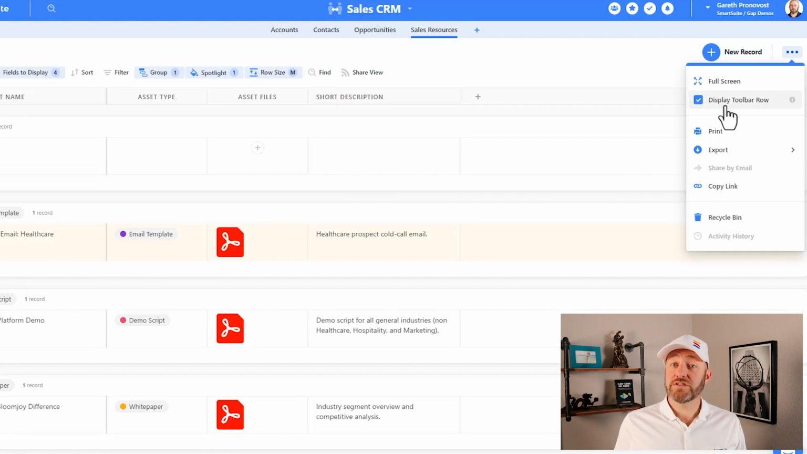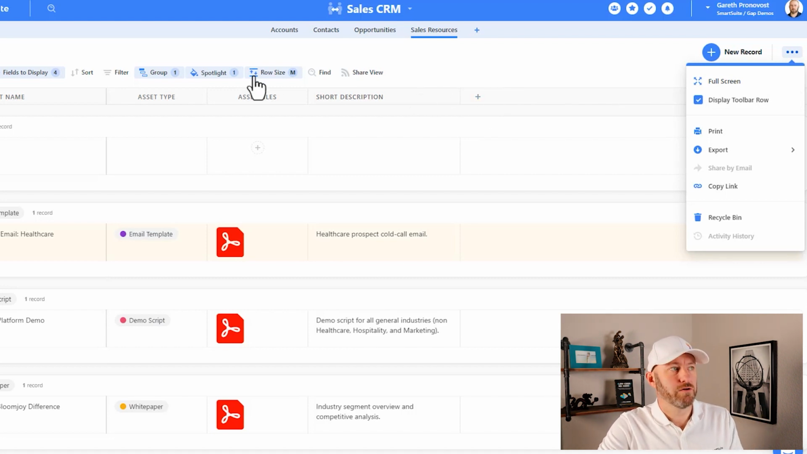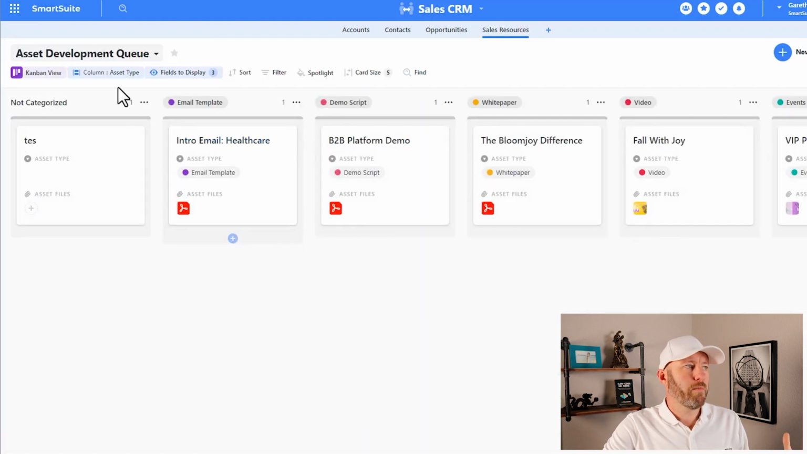So as a closing thought, I want to remind you that any of the settings that you establish inside of your toolbar, well, those are specific only to the view that you're applying them to. So here I've applied a spotlight and a grouping, and I've sized the row to medium. Well, if I flip over to a different view, those same toolbar settings are not going to move over to the other view. The toolbar settings are unique to the view that you establish them on.